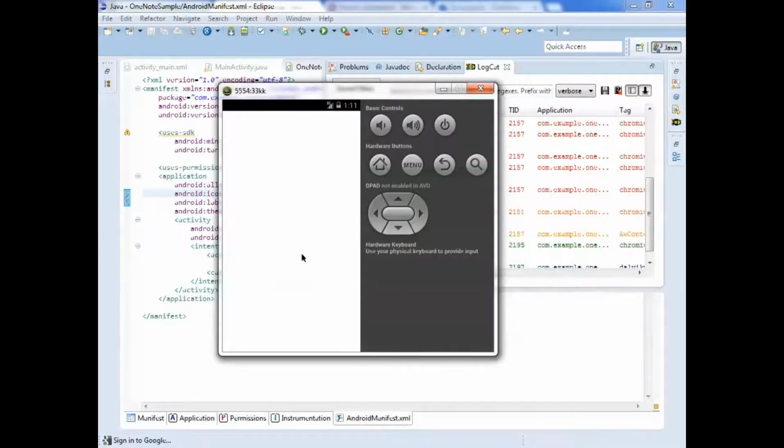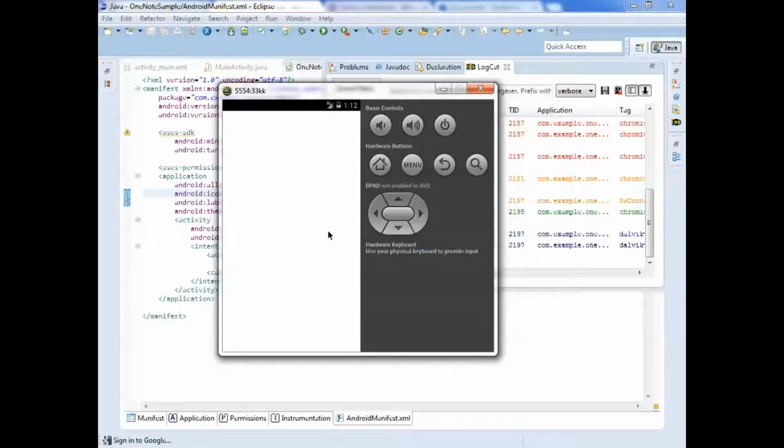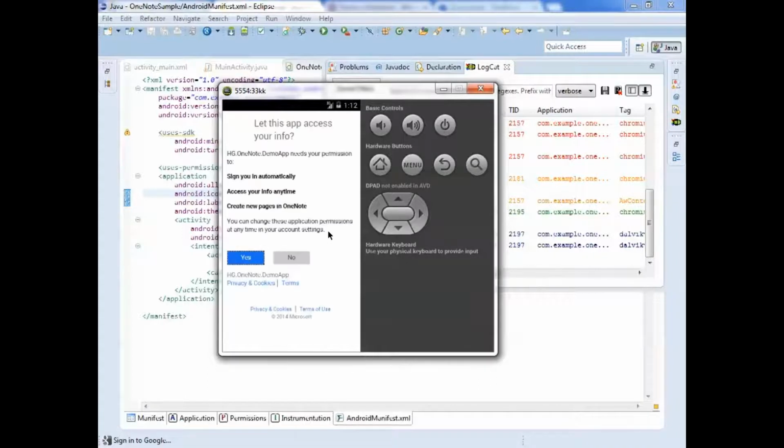So the first thing we're going to do is hit the sign in button. When we do, you'll see that we switch through to the actual Microsoft account sign in page. So I'm going to sign in with my details, but I'm just going to pause the video for a moment while I punch in my account and password details. Okay, we're back.